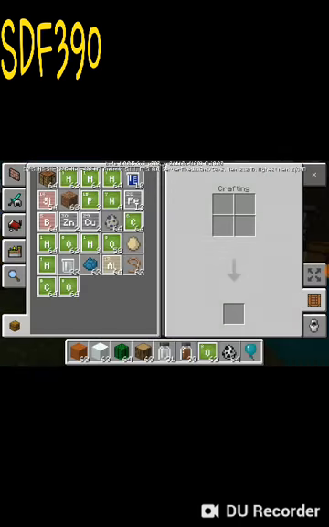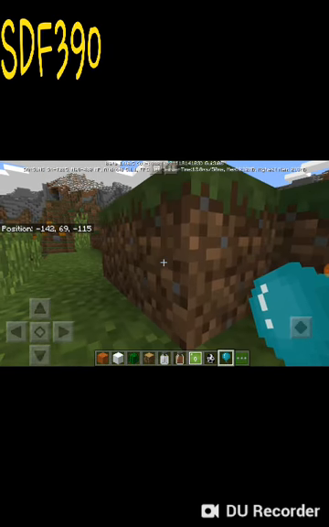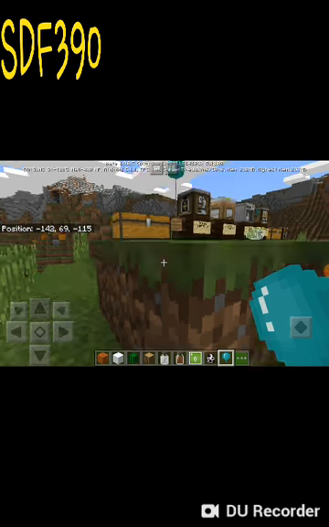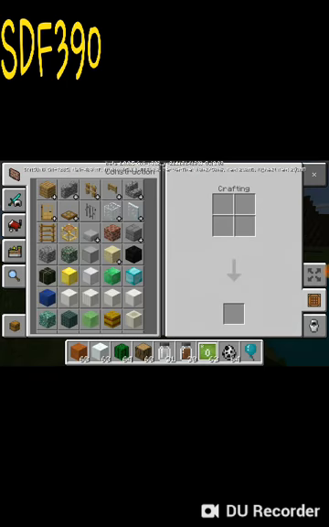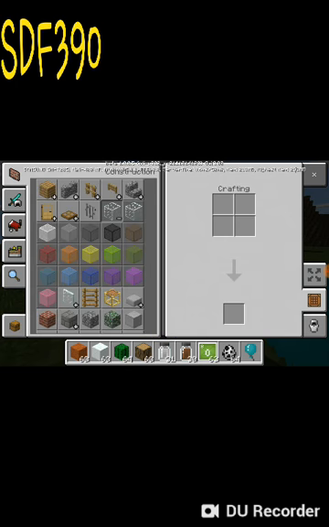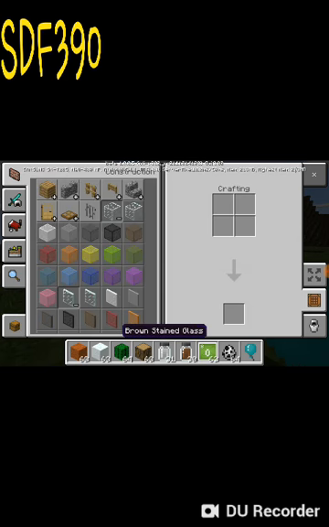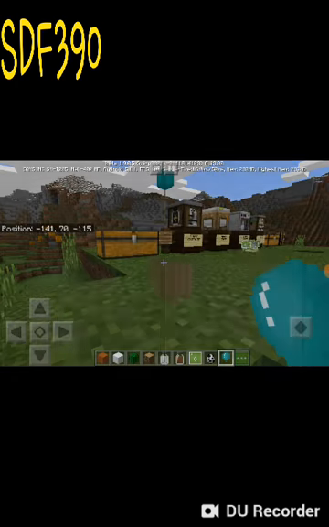So I'll get a bunch of that, and let's grab these materials back. And I guess we're gonna throw away some stuff because we don't really need this stuff right now. So what you can do with this stuff is you can grab yourself some glass panes if you wish. Then you can grab yourself some stained glass and stained glass panes.